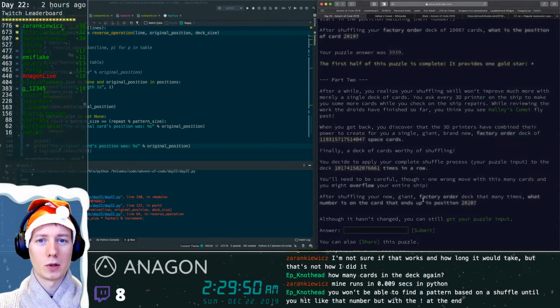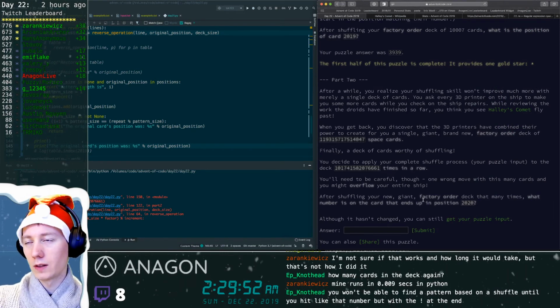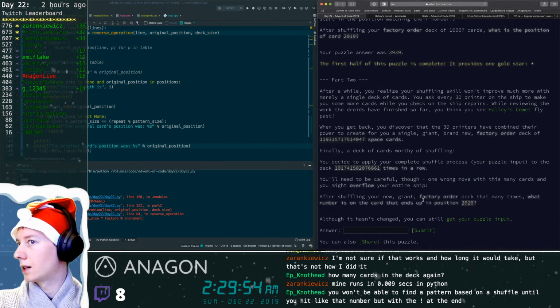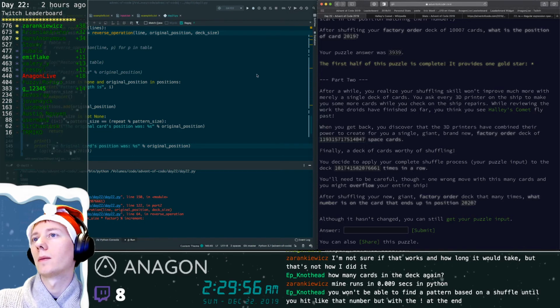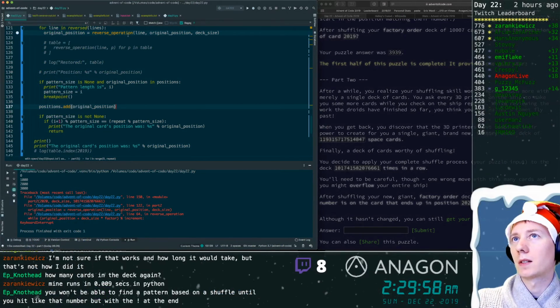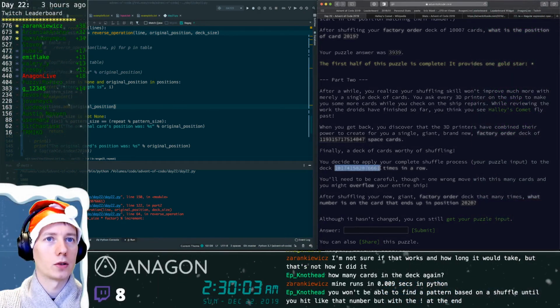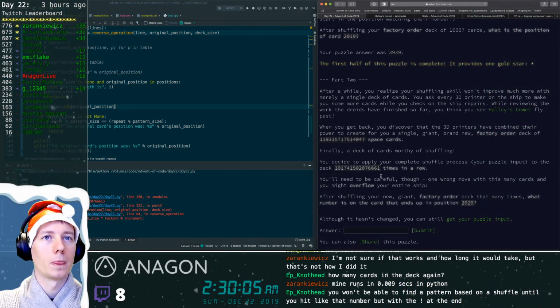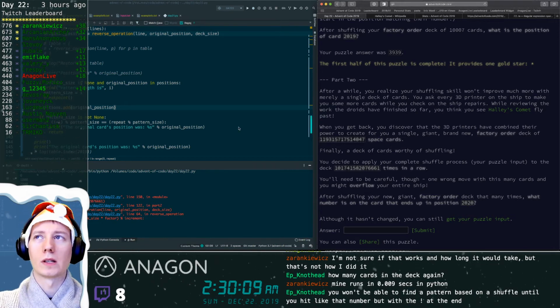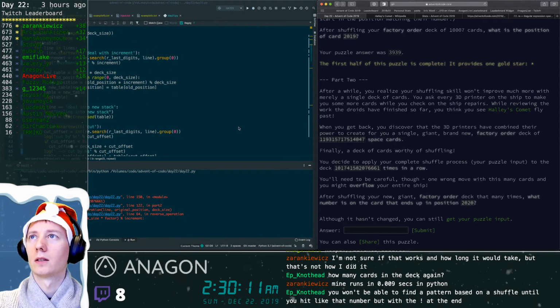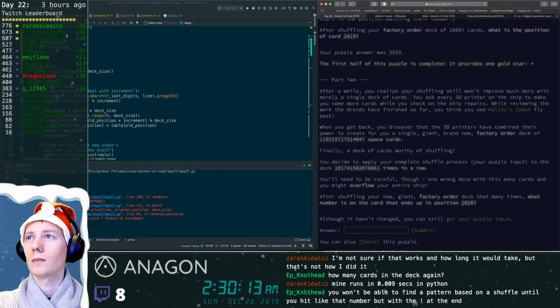Okay, you know what? I'm going to think about another way to solve it. And basically, maybe it's something about running the shuffling algorithm a certain number of times in a row. But I think I couldn't even do a single iteration, you know that? I think so.